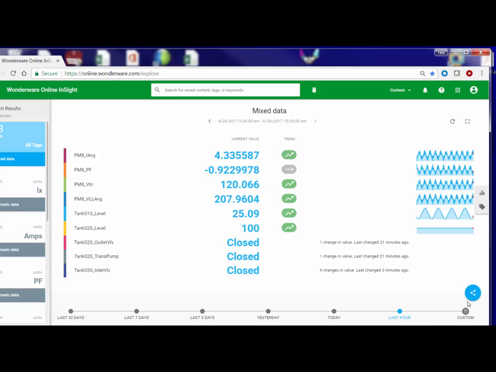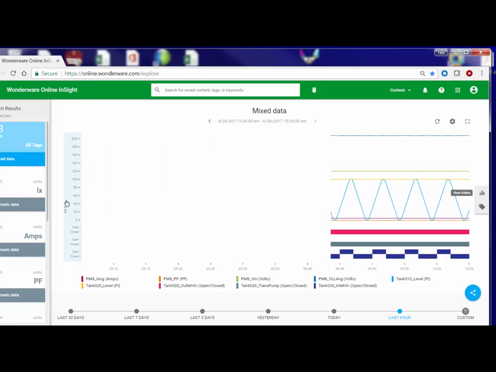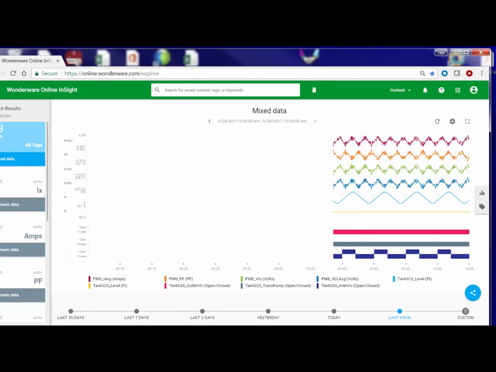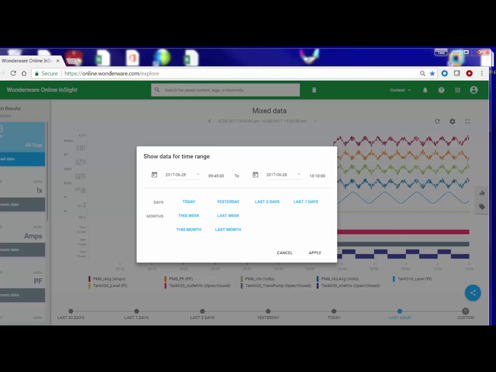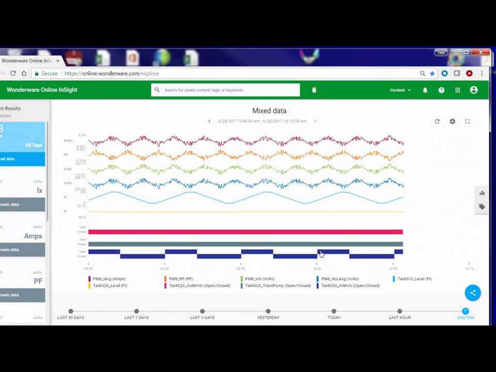I'm going to go into a trend mode here so I can see more of the data. I'm going to stack those traces so it looks better on the screen. And then we'll look at a different time horizon just so we can see a little bit more data on the screen. At this point, I'm streaming live data up.